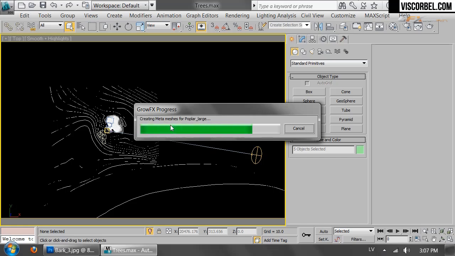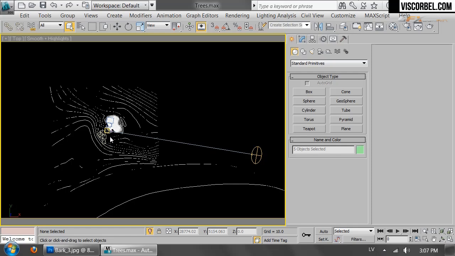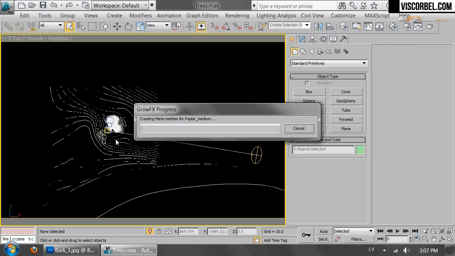So once you're satisfied that you will not be making any changes to the geometry of those trees, you can collapse them to editable meshes. So it doesn't go through this creating meta meshes process every time you open the scene. So let's wait for it to finish.